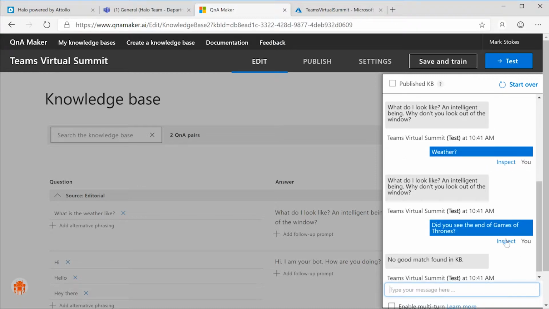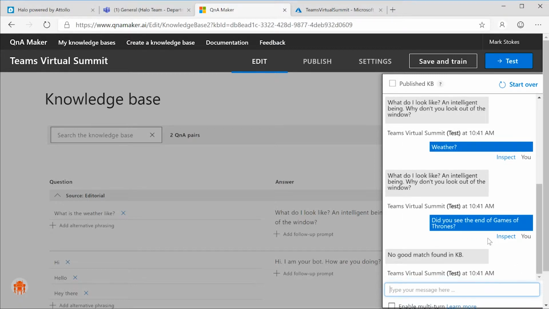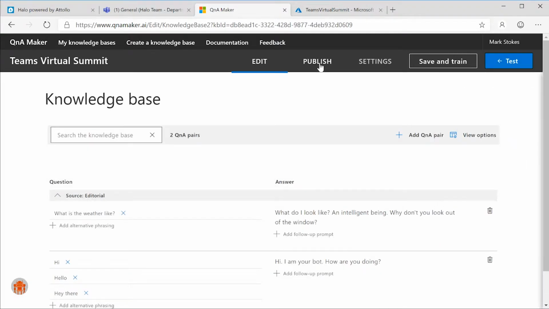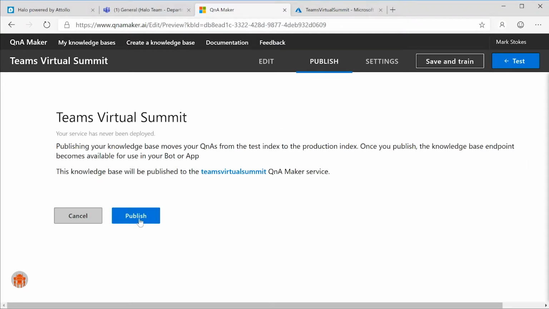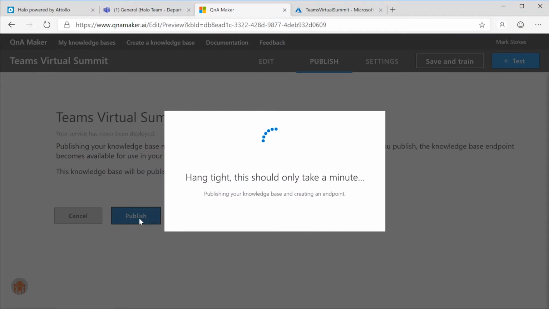You can see the end of Game of Thrones, no good match found in knowledge base. So if it can't find an answer with enough relevancy, then that's the answer it will give. So that's what we might want to do something in the future with something a bit more powerful to maintain that question and answer list.